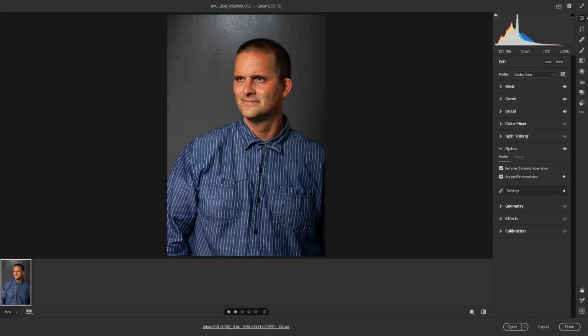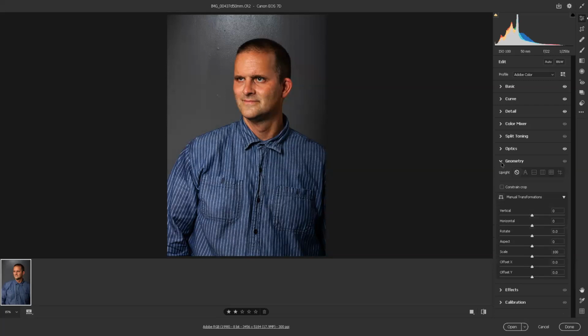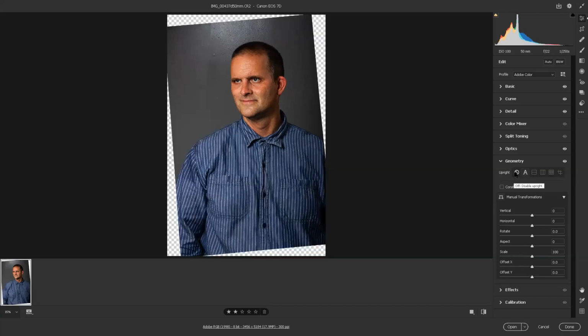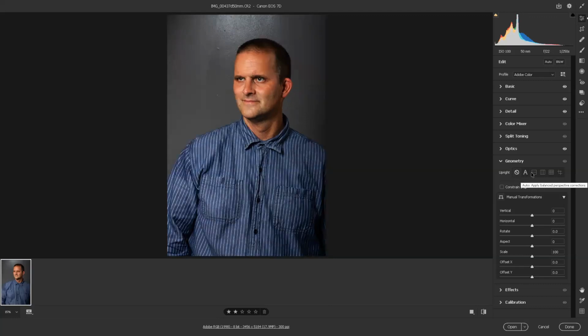I like to remove chromatic aberrations. I like to use profile correction, so I have both of these checked. Geometry distortion, I like to use the auto. This is like auto, it fixes it automatically. Most of the times I use auto for this a lot in still life, architecture, nature. And I click done.